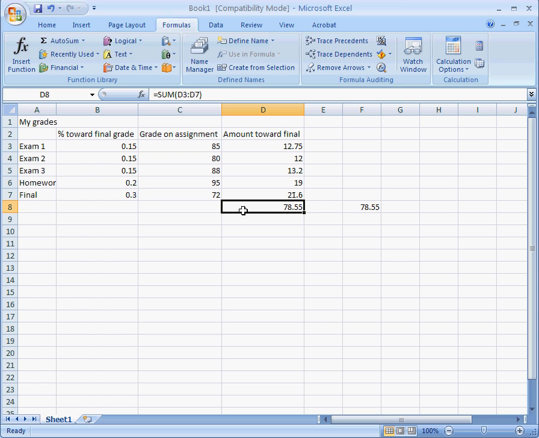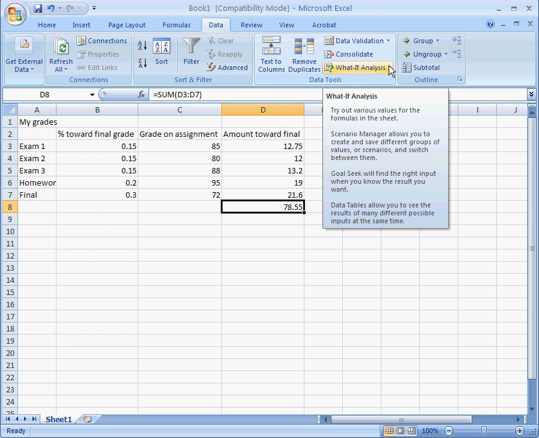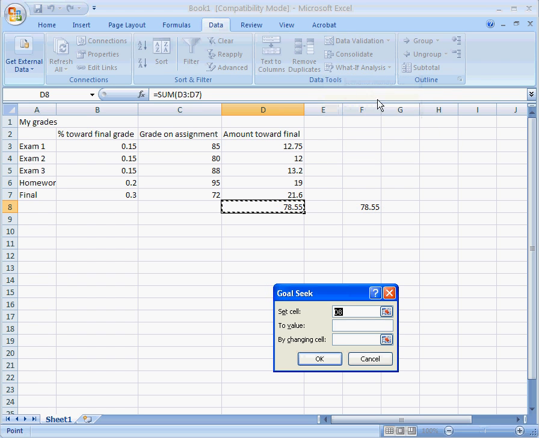Or I can use the goal-seek functionality in Excel. So again, I want to change cell D8 to 82 by altering cell C7. So I'm going to hit this Data tab, go over to What-If Analysis, click on Goal Seek. Goal Seek requires three things of us. What cell I want to change, in this instance D8, and that was already selected. I want to change that to the value 82, and I want to do that by changing cell C7.